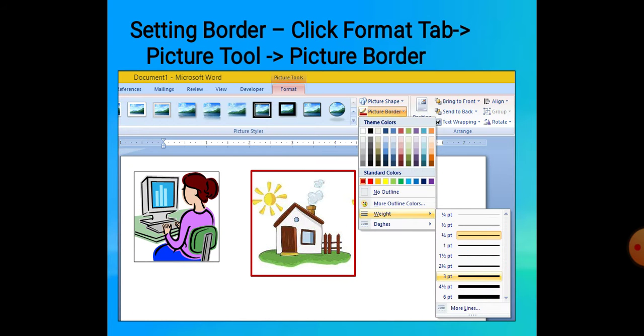Now today we will only learn how to apply a border to a picture. To apply a border to give it attractive look, simply go to the format tab and picture border option that is available in picture tool. See, when you click on a picture border option, aapko various colors milenge. You can select any color as a picture border.